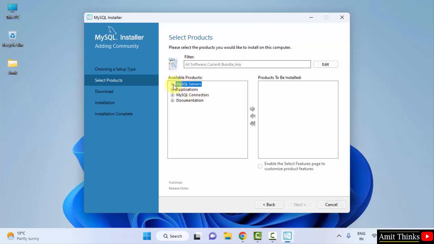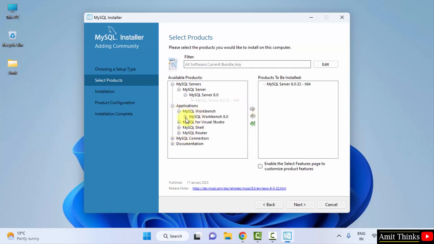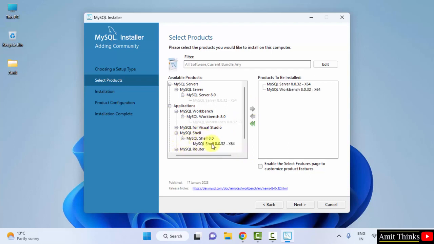Click on MySQL and check the drop down. Go to MySQL server, go below, go inside, and here is the current version. Just move it by clicking here. Now do the same for applications. Click on MySQL Workbench and click on the following. For x64, it is visible. Okay, drag it. Now the last one for shell, here it is, and do the same. Now we have all the three products we wanted.